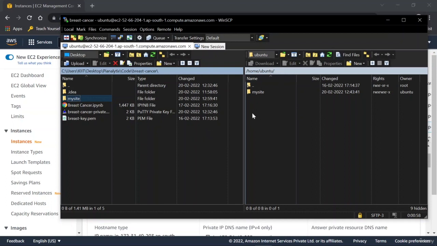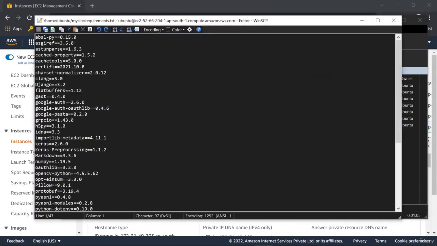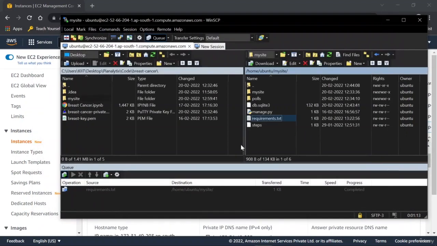The cool thing about this is that let's say you have to make some changes in the requirement.txt file. You can just double click and open it, and an editor will open. Then you can make some changes here, right? Then just control save it and close the file. And then you can see that your changes were also transferred, and now the changes are set in your virtual machine.